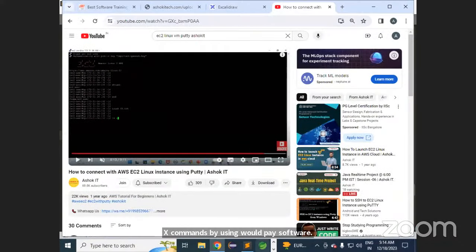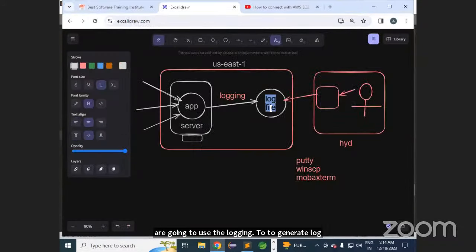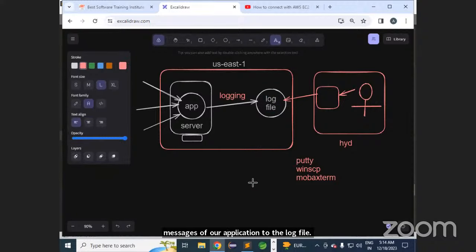In real time, as a developer, we use logging to generate log messages of our application to the log file. How do you get the data from the log file? To get the data from the log file, we will use PuTTY or WinSCP or MobaXterm. This concept will work out if your project is a monolithic application.